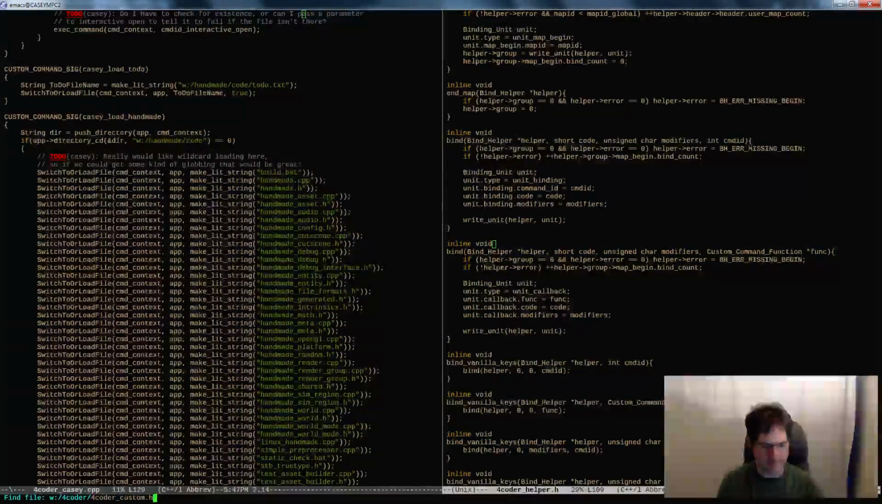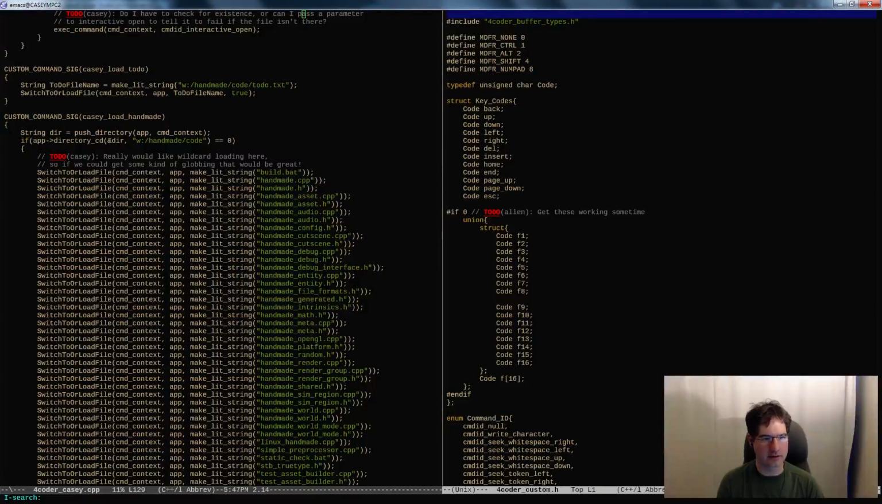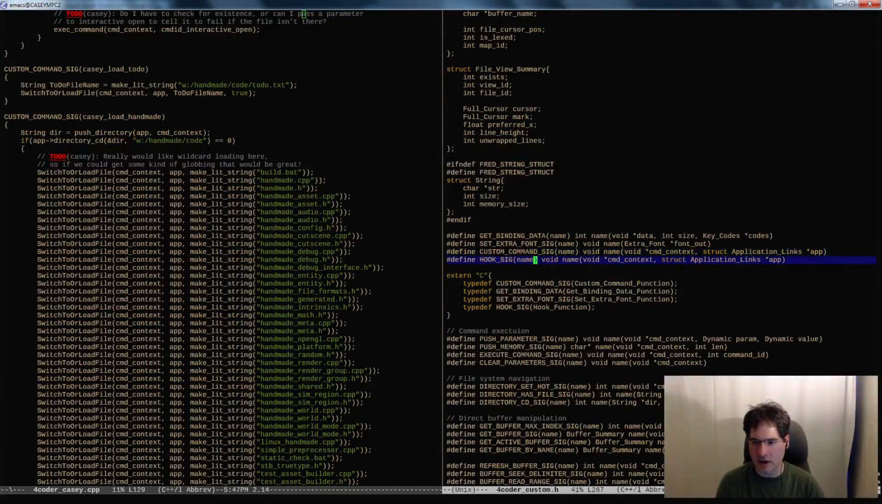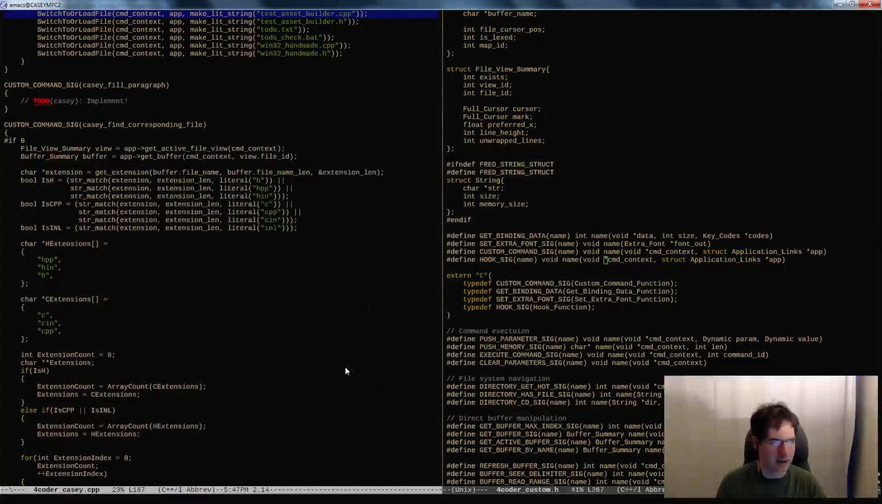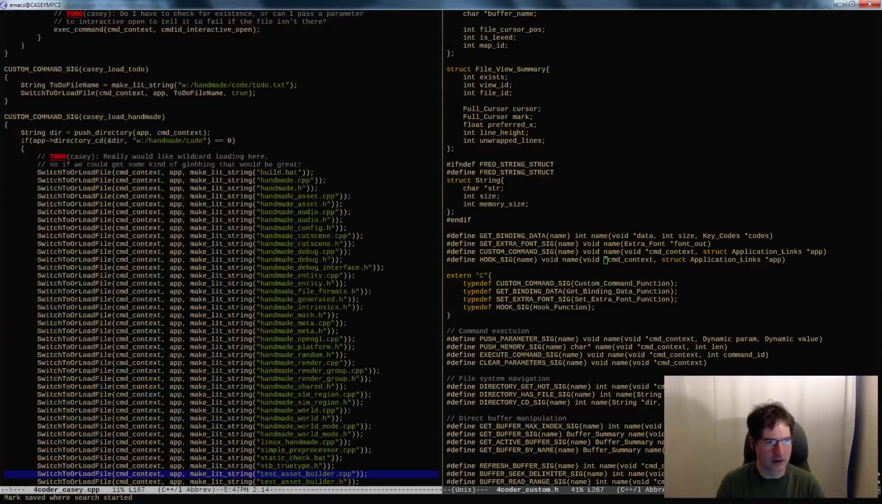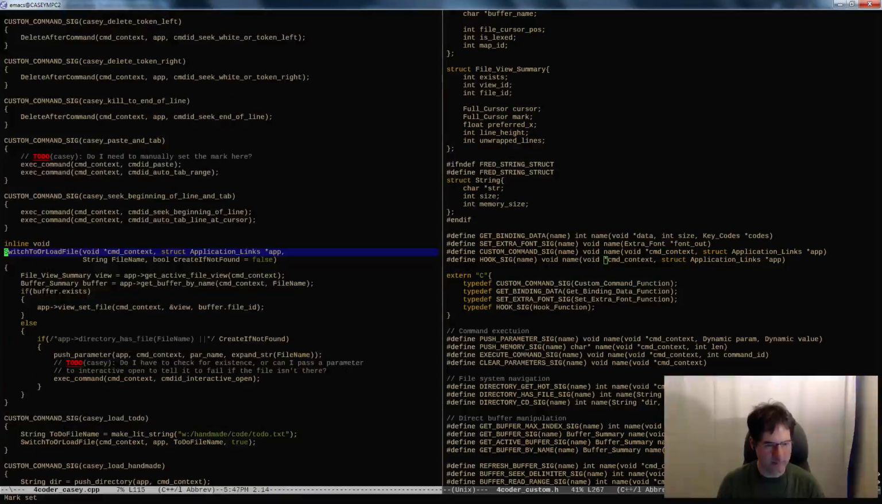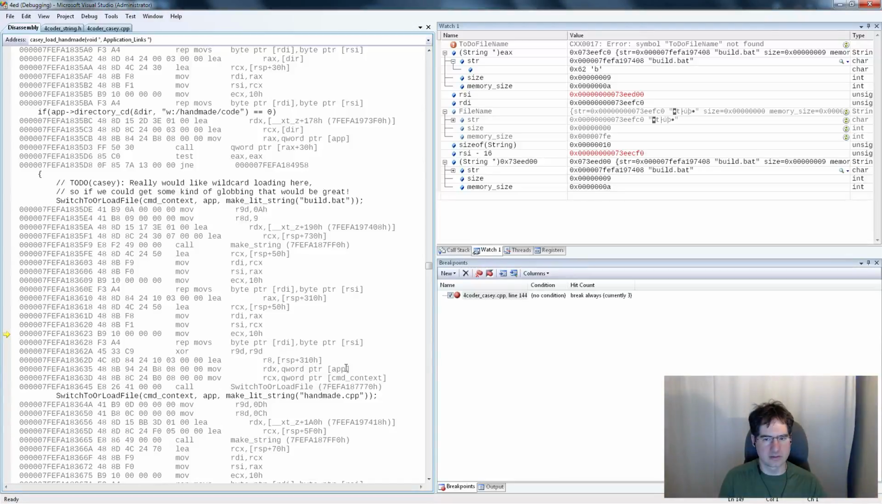Custom. Let's see. 4coder custom.h. Let's go ahead and see what we would have here in custom command sig. But that's not what it is. It's switch to or load file. I mean, all it's passing is 2 pointers, that struct, and then the Boolean, right? So I'm not sure what it's copying, but it loaded out of RCX, it loaded into RSI. I don't know what is in there. I don't know what it's trying to copy, but let's see what it does.